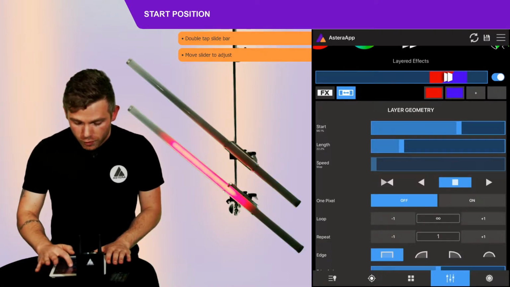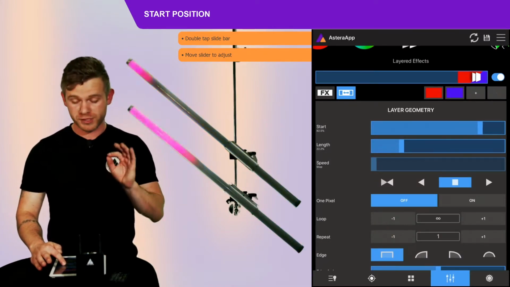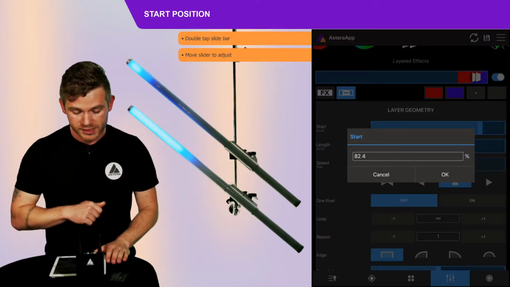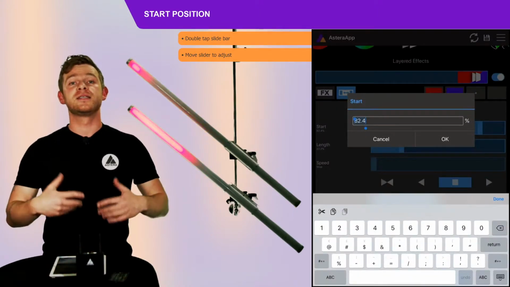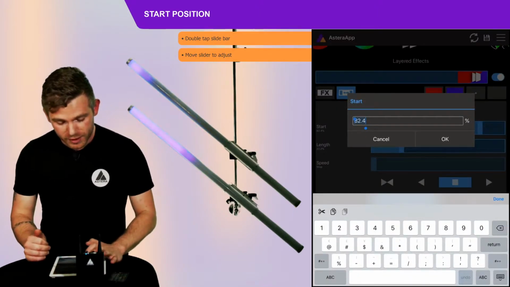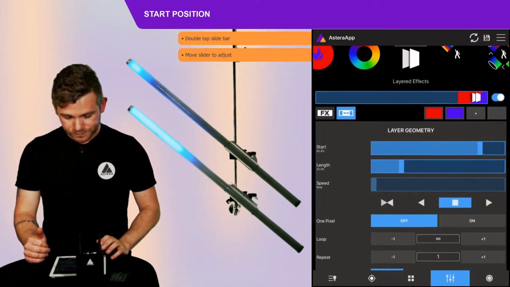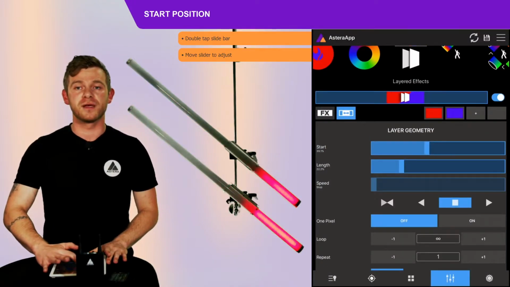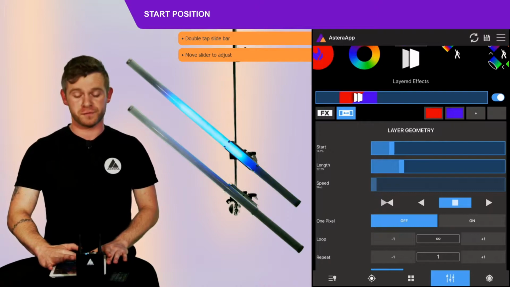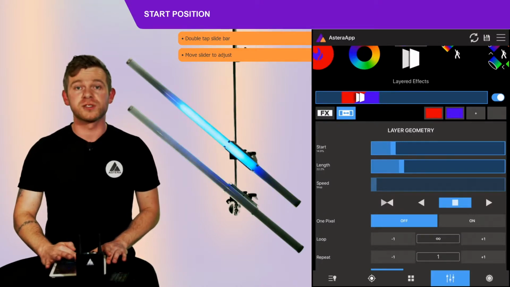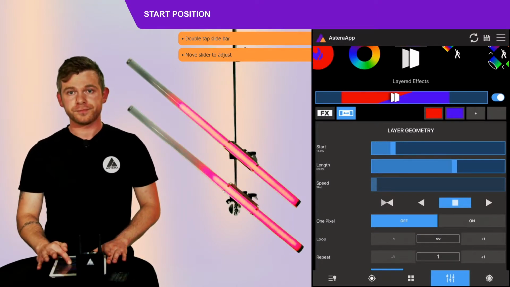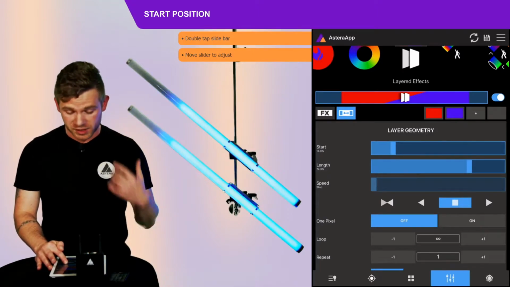In case you don't want to slide and be a little bit more precise, we can also double tap all the sliders, and now we can type in the exact value as we would like to have. Once we, for instance, have the start position, which could be in the middle of the first tube, then we can also do the length.